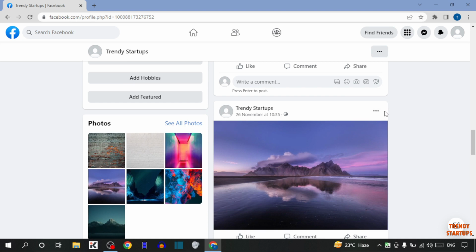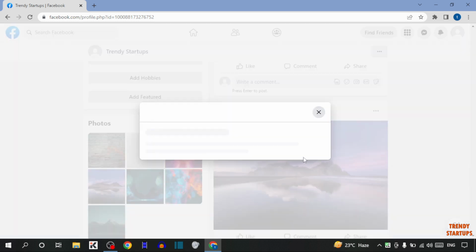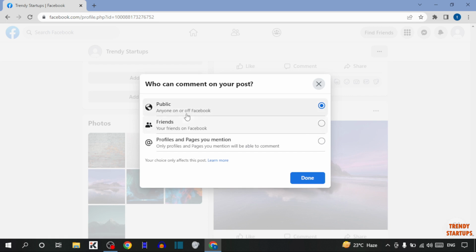So simply you can see three dots. So click on the three dots. Now in the three dots, you can see the option of who can comment on your post. So simply click on it. And here you can see three options: public, friends, and profiles and pages you mentioned. So currently it is selected as public.